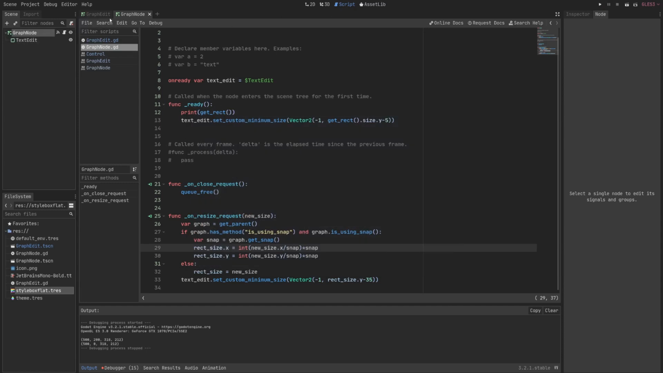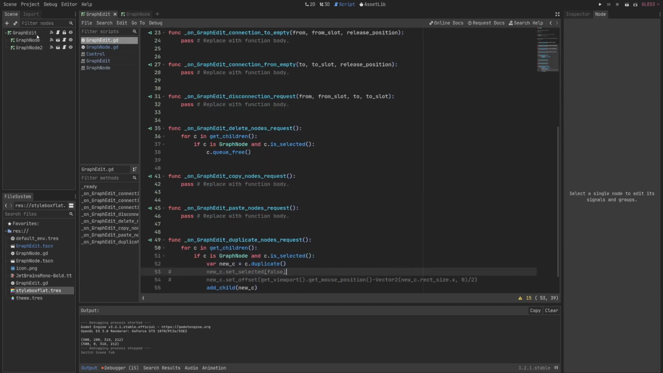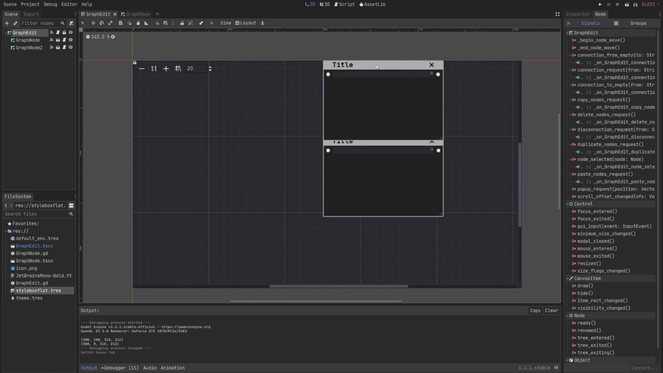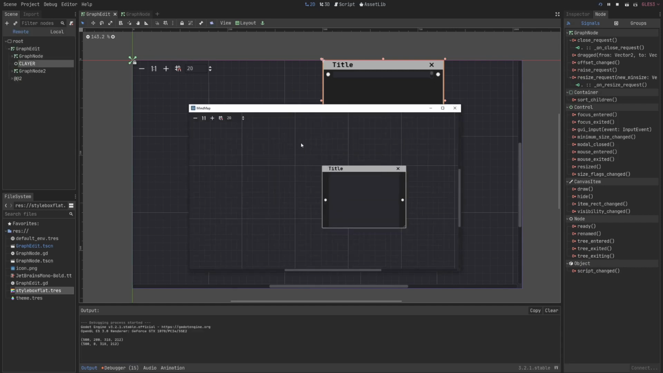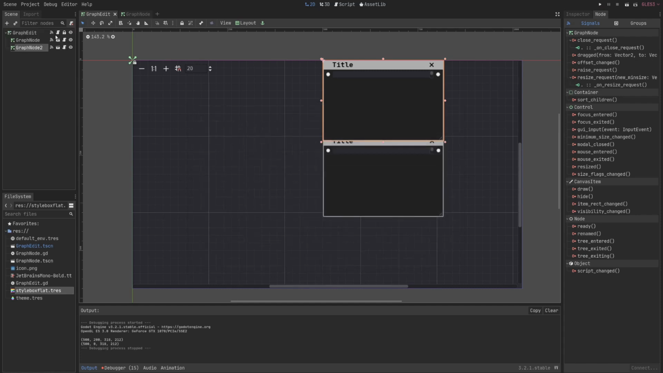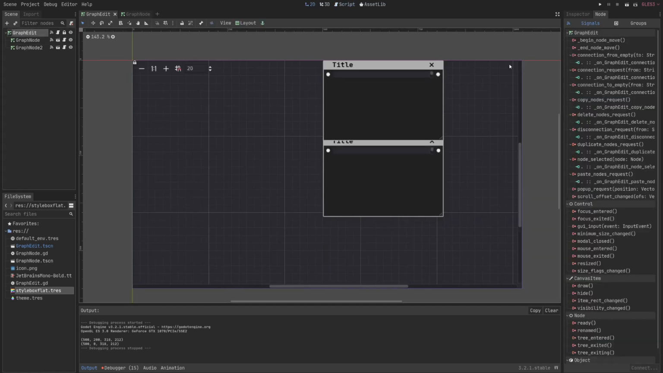Now for the next step, I started working on my GraphEdit. You'll notice that now I have two little GraphNodes here to make sure everything is right. I forgot to show how this works if I close it. In my GraphEdit, I will be overriding all these signals as well.